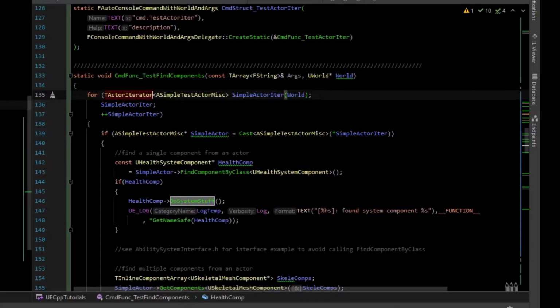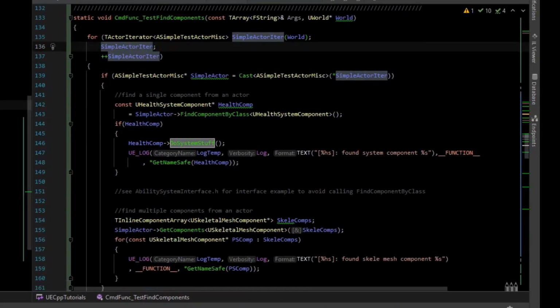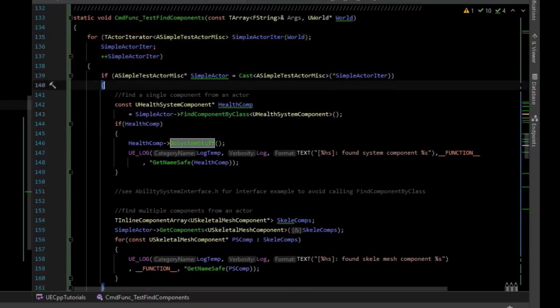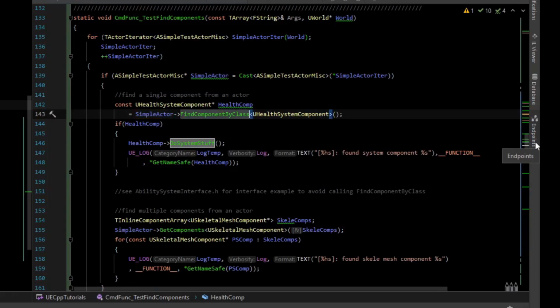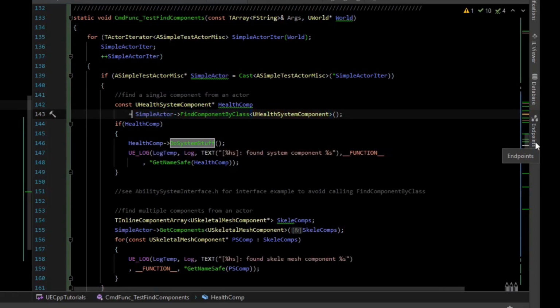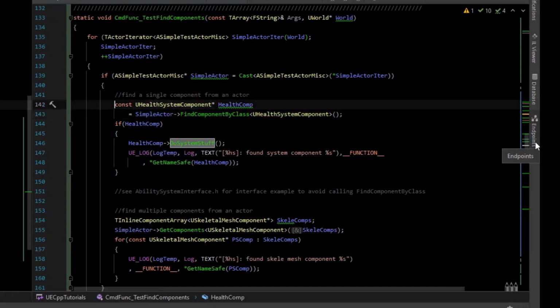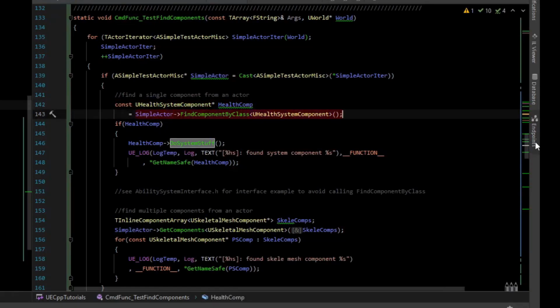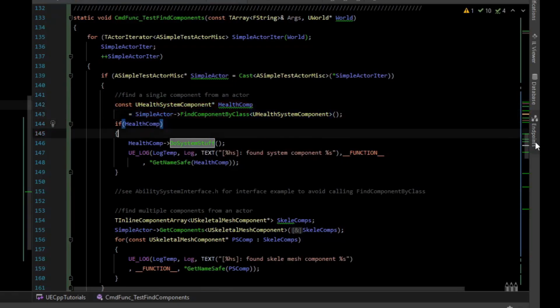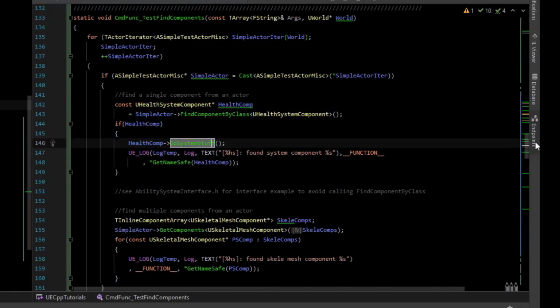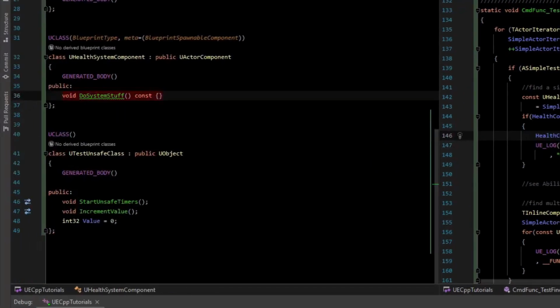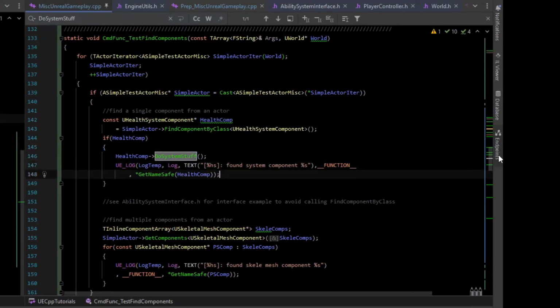And so we're just doing a simple actor iterator since this is just a test. And for every one of these actors, we will convert that iterator into the actual actor. And then we'll ask the actor for the component by its class. And so this function here finds the first component in the array of components and returns that component. From the simple actor, we ask it for the health component, and if it has a health component, so it's not null, then we'll do the system stuff, which is just a function that does nothing right now, and we'll log that it actually had one.